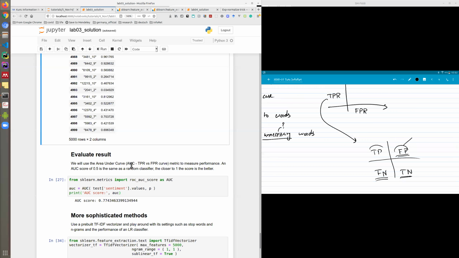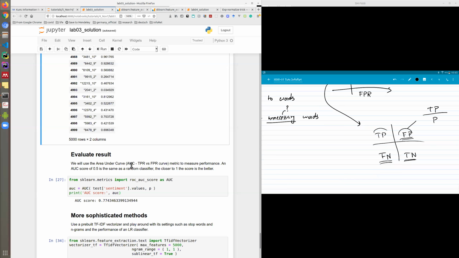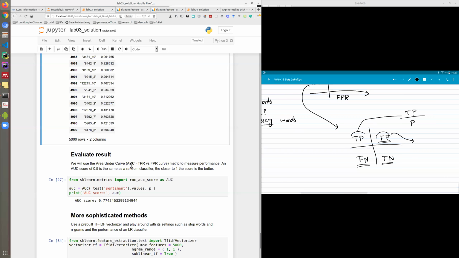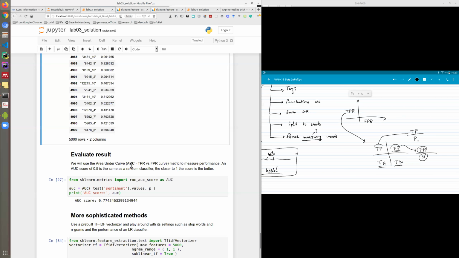When we say true positive rate, this means the ratio of true positives to the total number of positives. And when we are talking about false positive rate, this is the ratio of the actual negatives that were falsely classified as positives to the total number of negatives. So these ratios are called true positive rate and false positive rate.